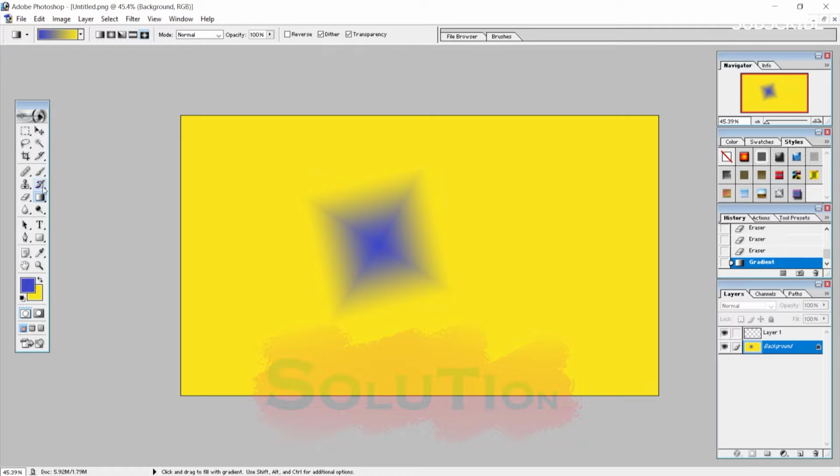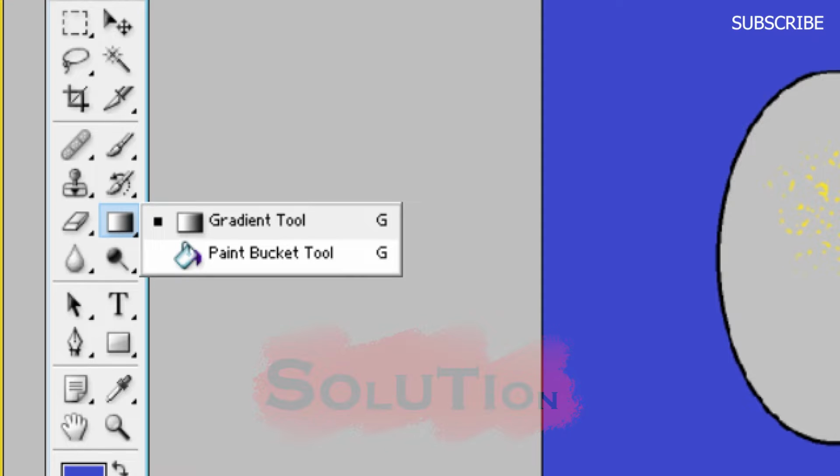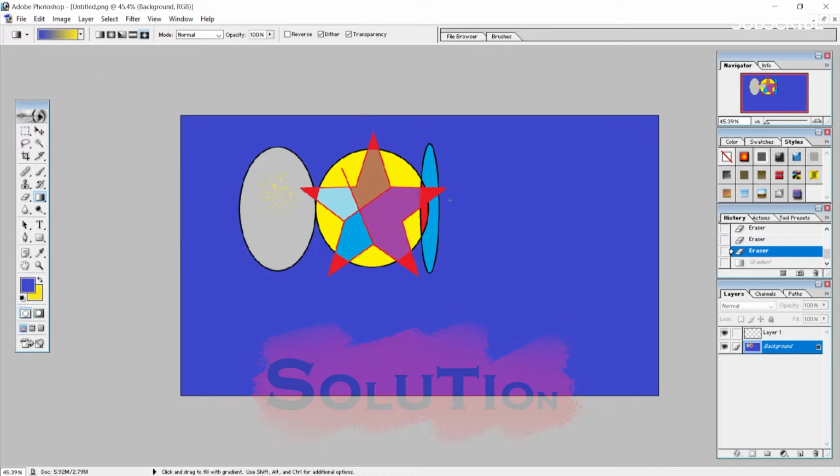So this is the use of the gradient tool. If you want to use this gradient tool, you can click this paint bucket tool. If it is not visible, by clicking the paint bucket tool, the gradient tool will be visible. You have to select the gradient tool, and then you can paint your screen depending upon the type of gradient you want to use.